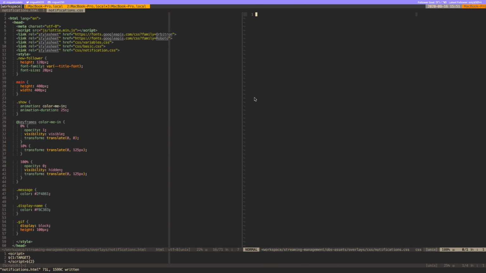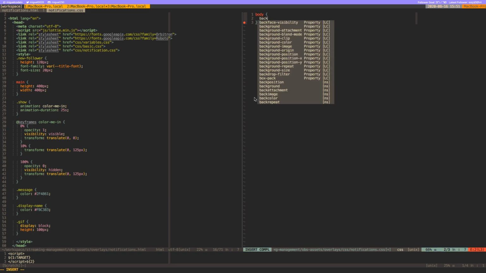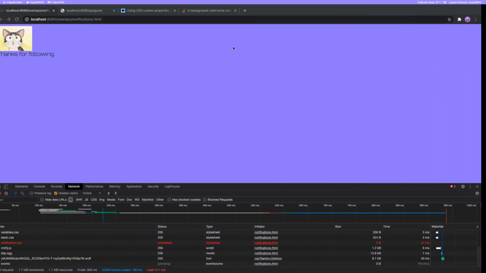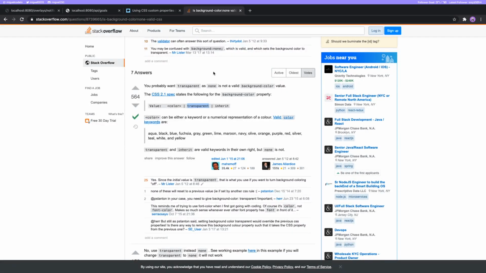And here we want to make sure that the body, we want to override the body to have a transparent background. It's transparent, yeah.